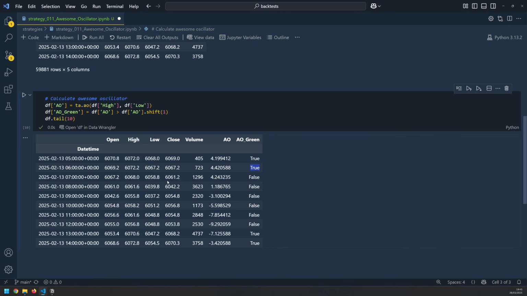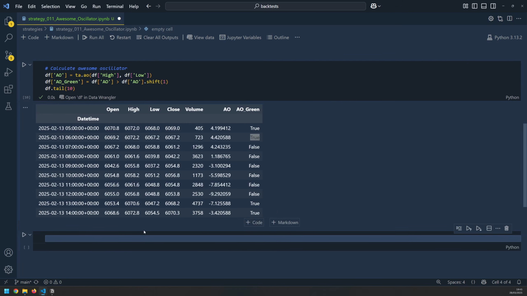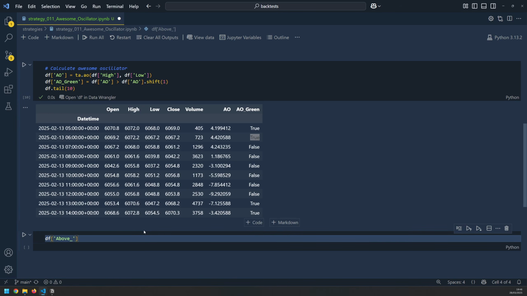I can now identify the color of the histogram bars. That gives me all of the inputs. Now I can actually use those to work out my strategy signals. This saucer strategy had two components to it. The first one was that the 3 histogram bars need to all be above 0. So I'm going to add a new column called above 0. And the condition for this is going to be checking the AO value of each of those rows.